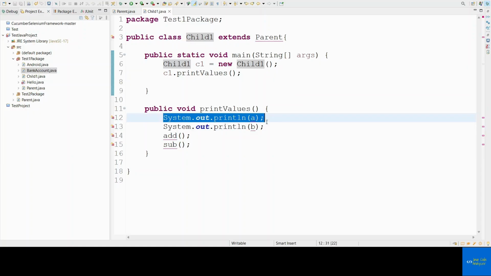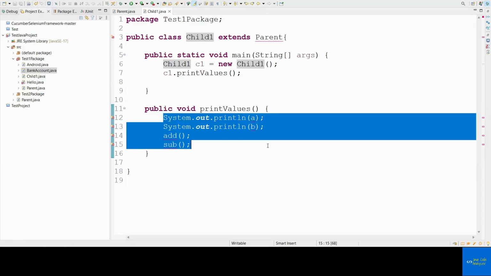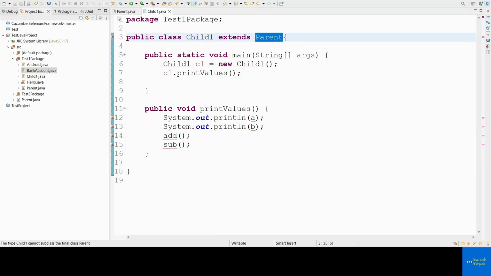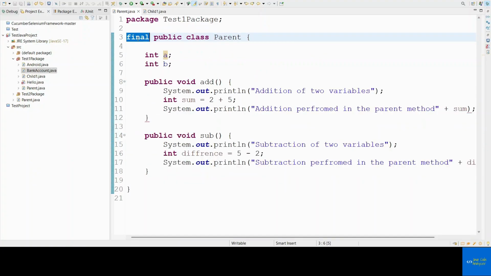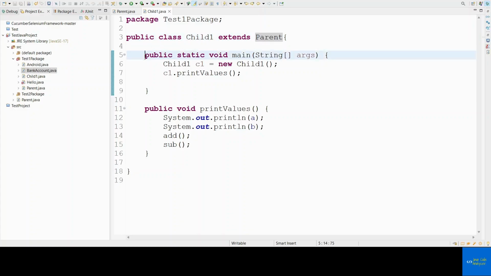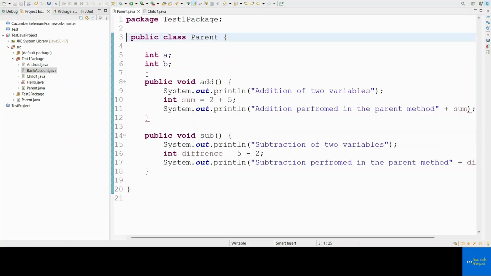Because we are not able to inherit the parent class, right? If I remove this final, I'll again be able to inherit. All those compilation errors will go. See, all the compilation errors are gone, right? But if you want to restrict some class from being inherited by another class, then we can declare that particular class as final. Okay, so this is one restriction that we can achieve with respect to the inheritance concept.